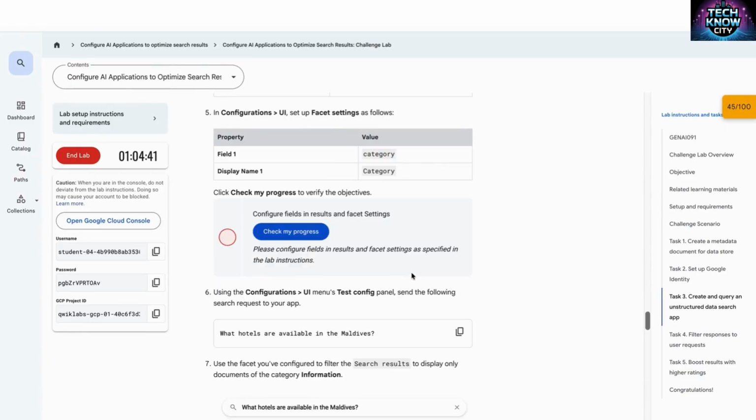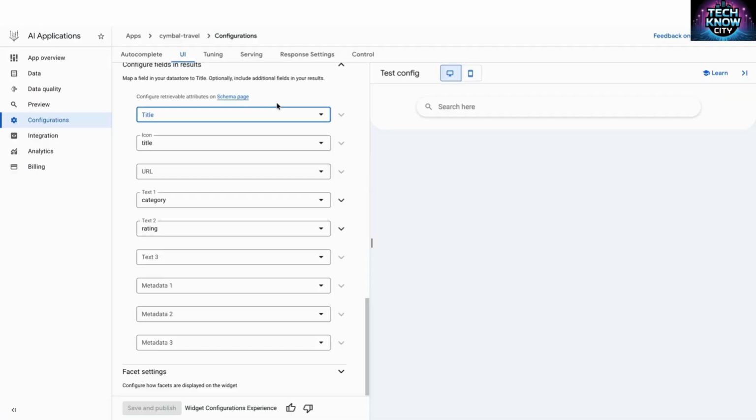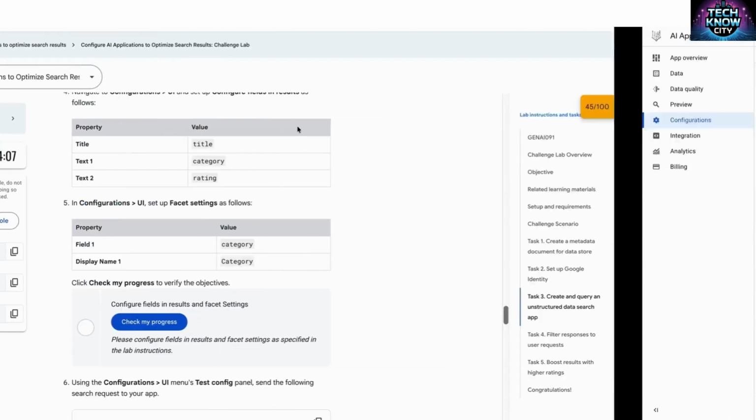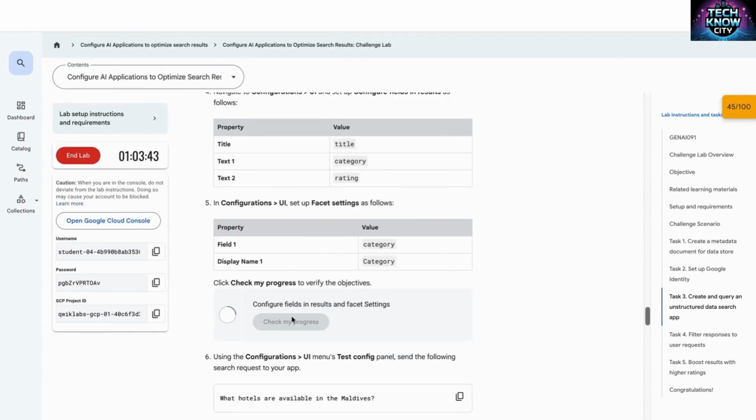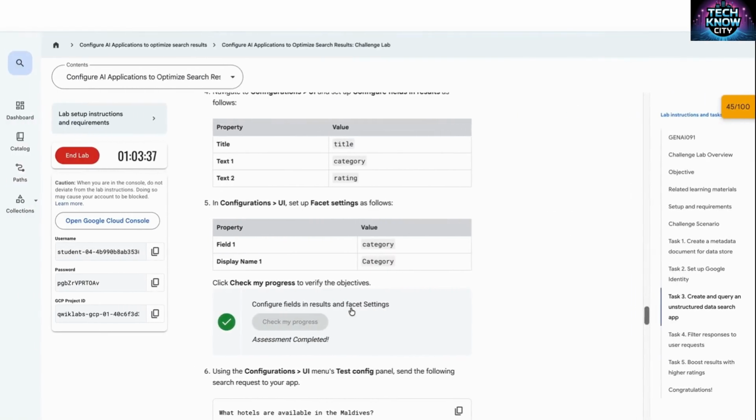So we have made one tiny mistake here. We put the title in icon, but we have to put the title within the title itself. So now we'll fix this and save and publish again. And once this is ready, let's go back and check progress. Now this would say that the task is completed.